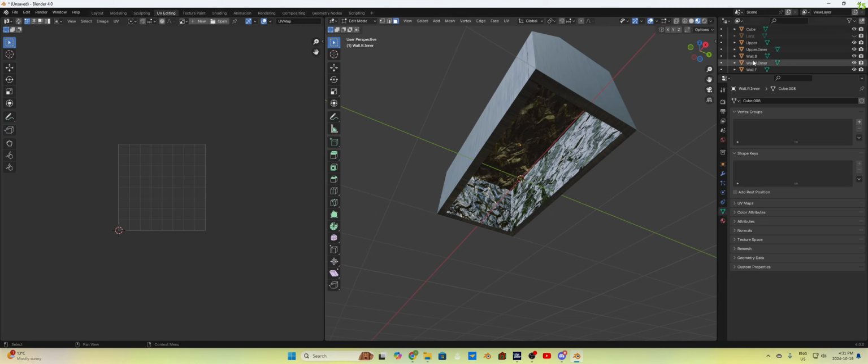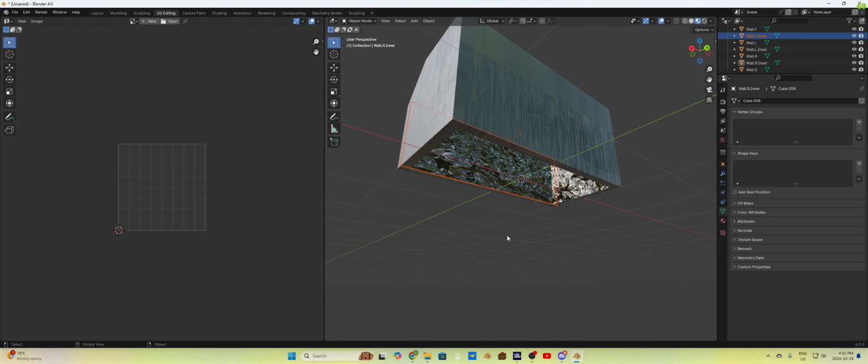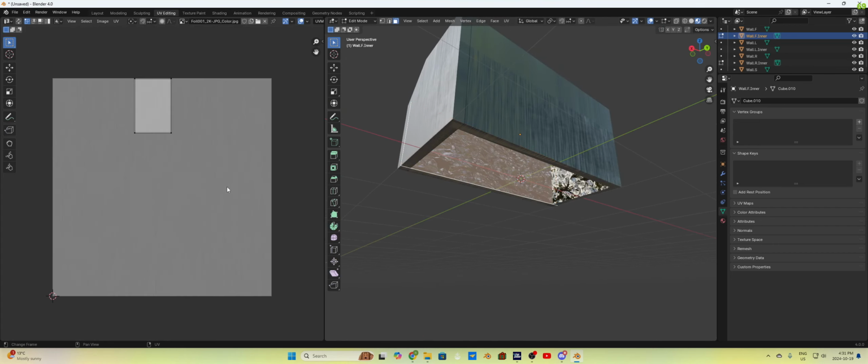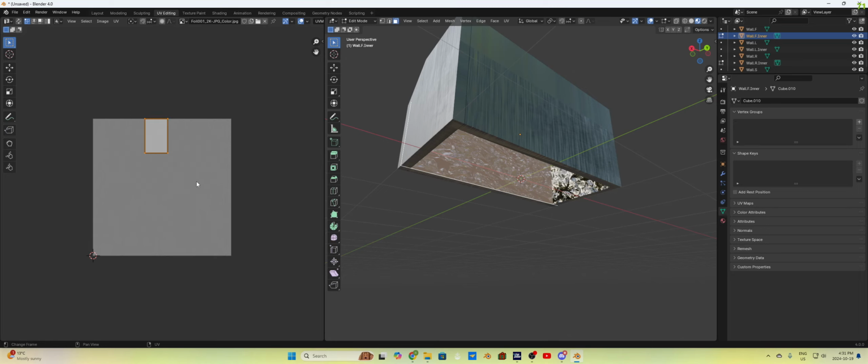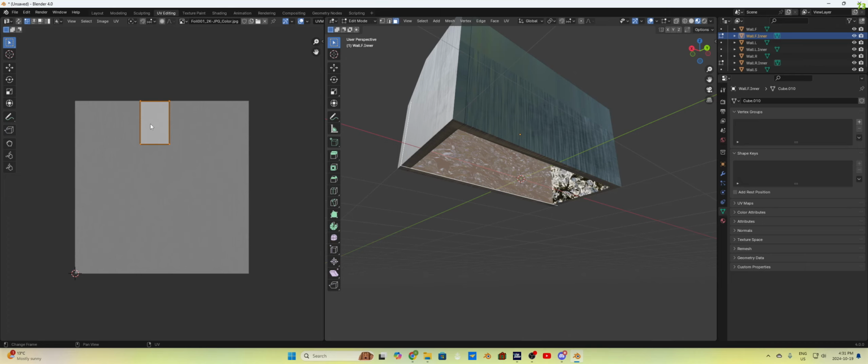Okay, which one am I on? Let's do the front. There we go. So you can see that's the front, and that is the unwrapped version of that wall, right? And that is what the texture should look like.